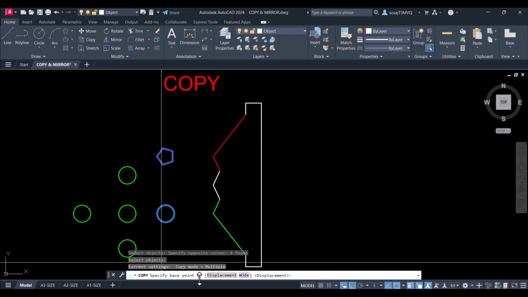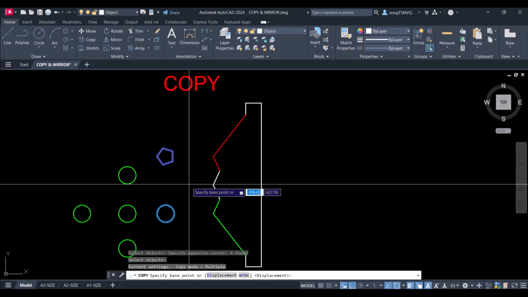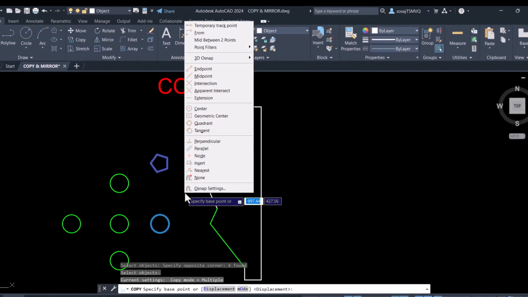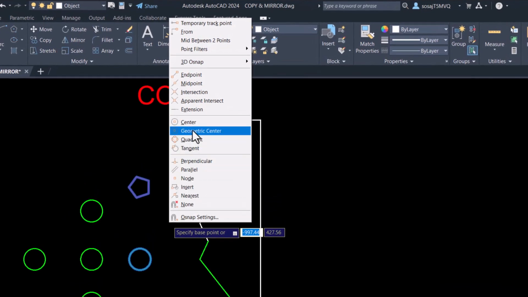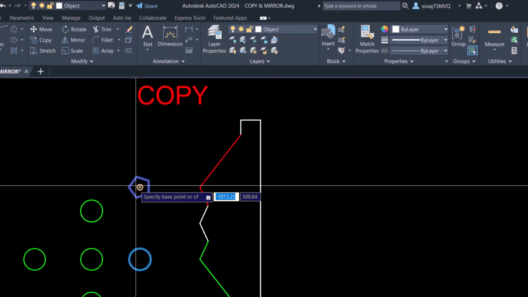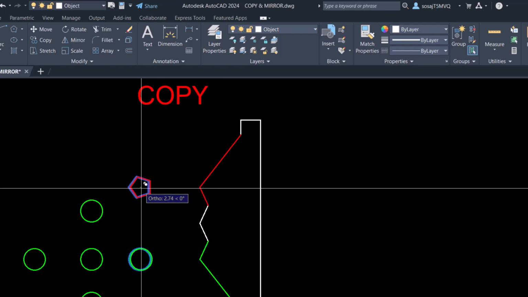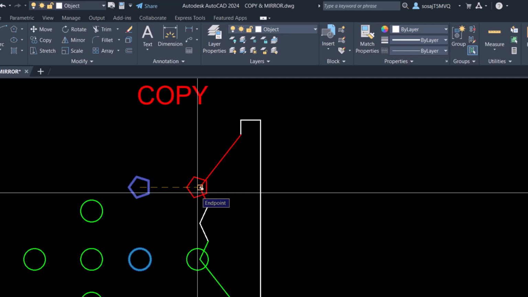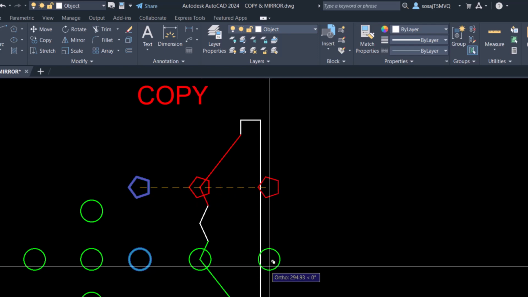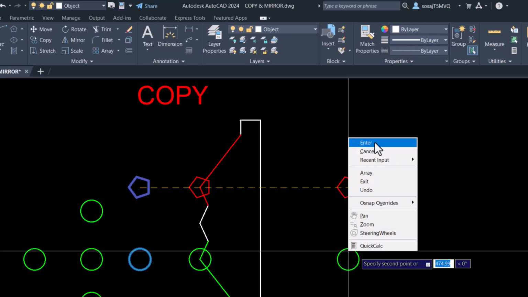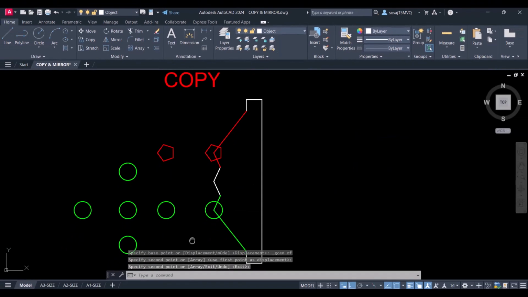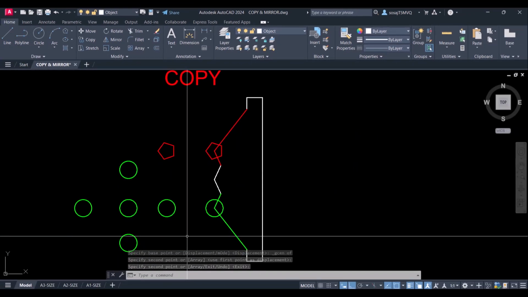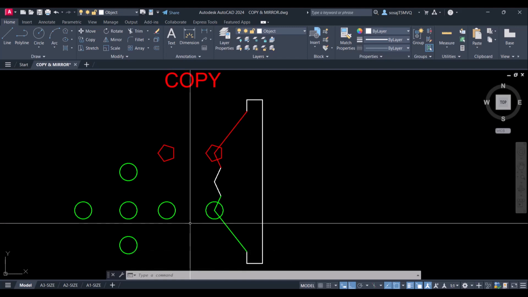Now we have to specify the base point. I'm going to use an object snap override to use the geometric center for the pentagon. And now the second point is going to be this endpoint of this line, and enter to finish. This is another example of how to use the copy command with object snap.